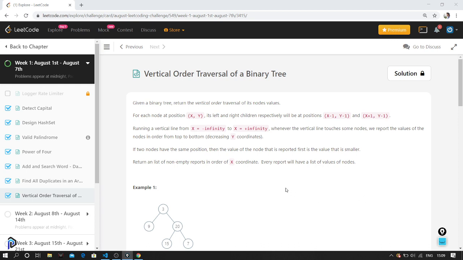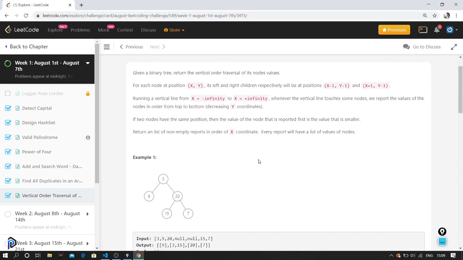Welcome to day 7 of August LeetCode Challenge. Today we are going to see the problem of vertical order traversal of a binary tree. Let's first try to understand the problem and we'll see the approach that we are going to take to solve this problem. This problem is quite interesting, so let's get started.